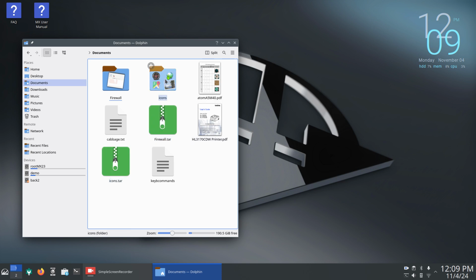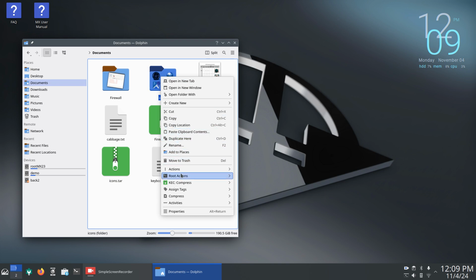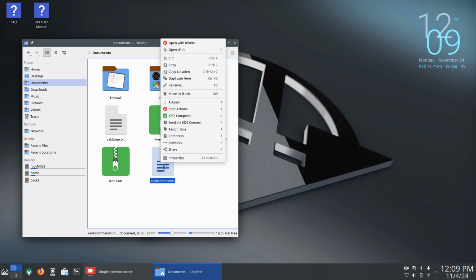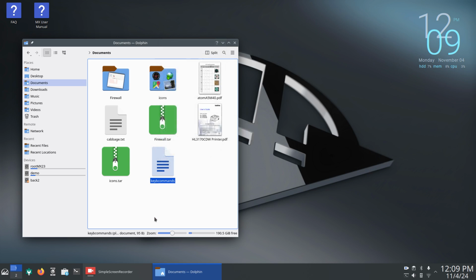Because when you click on a folder, KDE Connect does not show up in the menu. Only the files. It's generally designed for that. But you may not see this elsewhere. I'm going to show you how to do this.